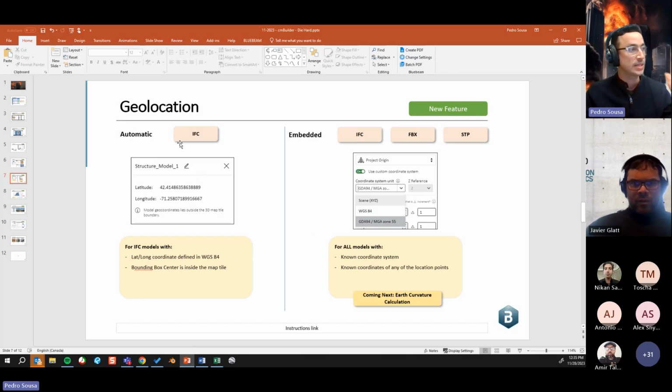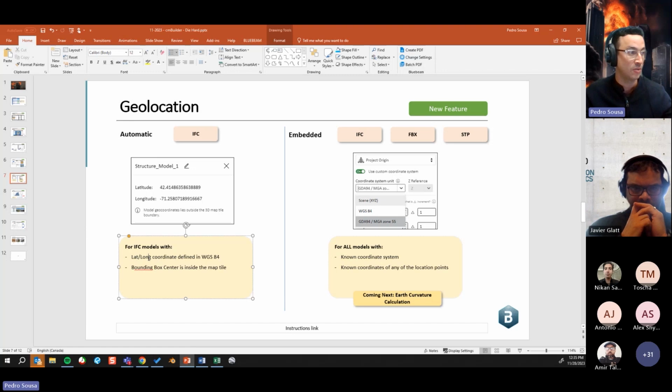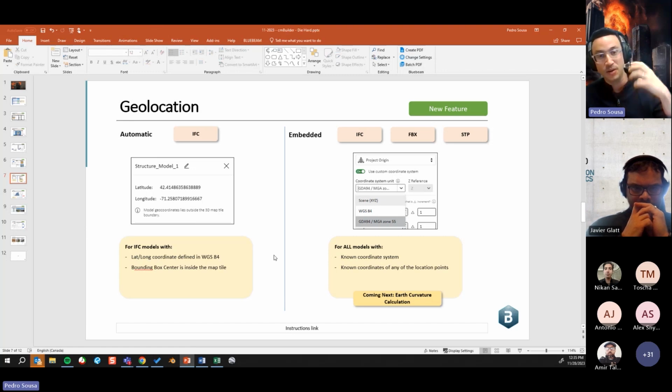So basically, the IFC geolocation can be automatic, and this happens whenever you have the lat long for your model defined on the WGS84. This is something that's working at the moment, and we plan to have that automatic geolocation for all the georeferencing systems. But at the moment, it applies only to models that are located on this system, and if the bounding box center is inside of your map tile.